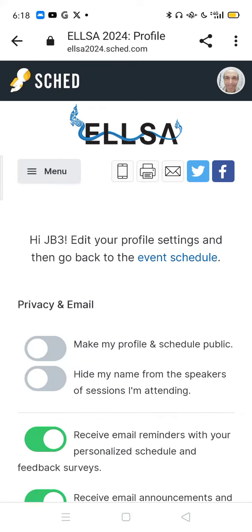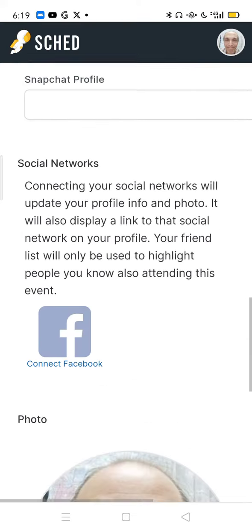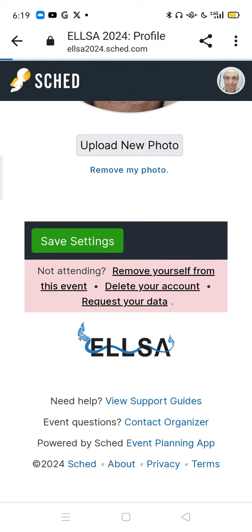Okay, what you're going to need to do here, probably when you open up your profile, where you see privacy and email, it's a good idea to make your profile and schedule public. Then other people at the conference can find you, make contact with you, etc. At this stage, this is all you need to do. I'm going to recommend that you update your profile in the app itself. So what you want to do is just scroll down and hit Save Settings.